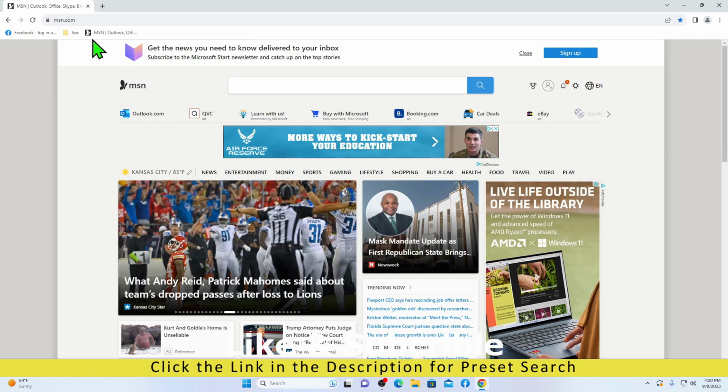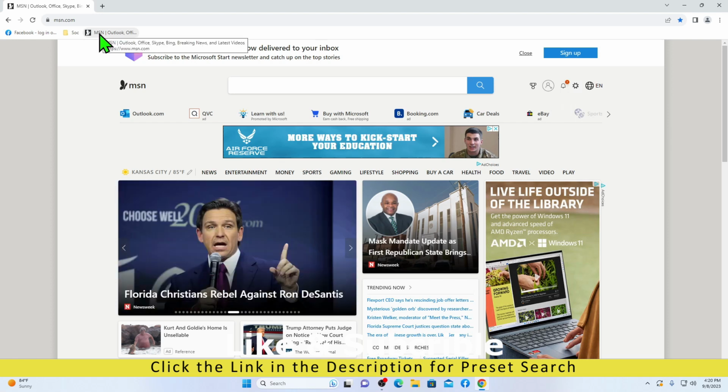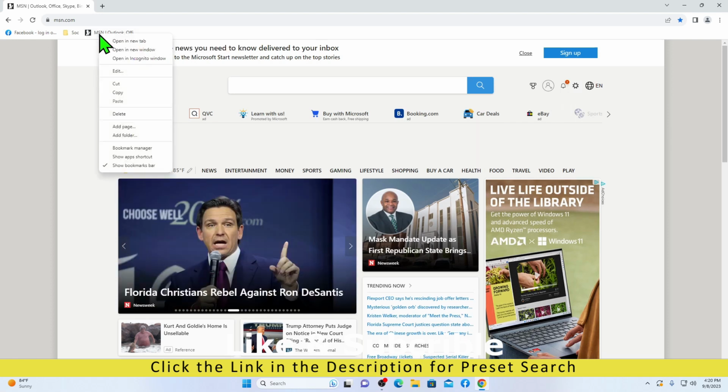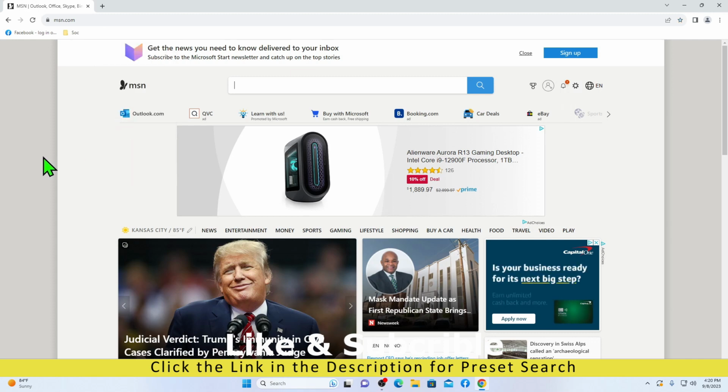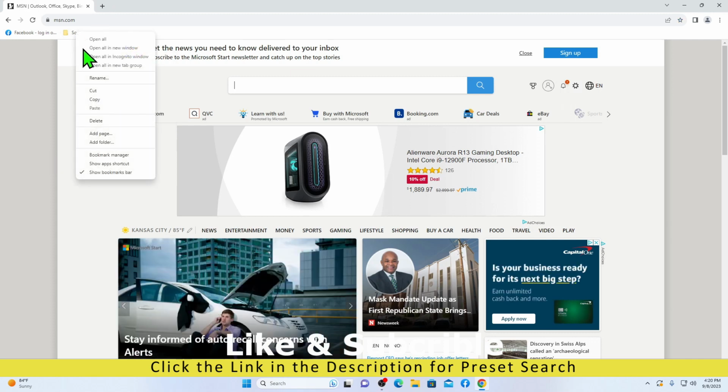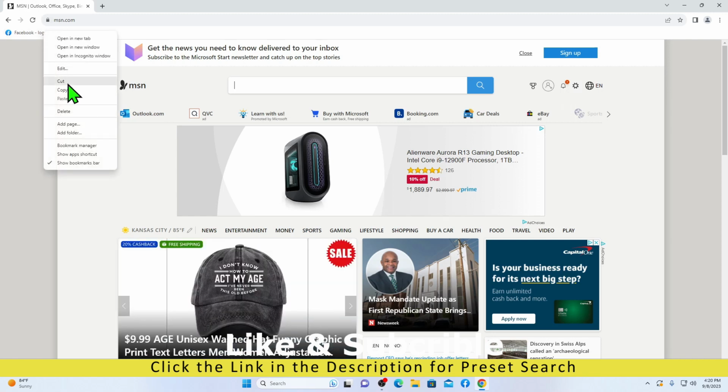So the next step would be, let's say you've got too many and you need to delete some. Well, it's just the same. It's very simple. Just right click and delete. And that deletes it. And that goes the same for folders. So we can just delete them all.